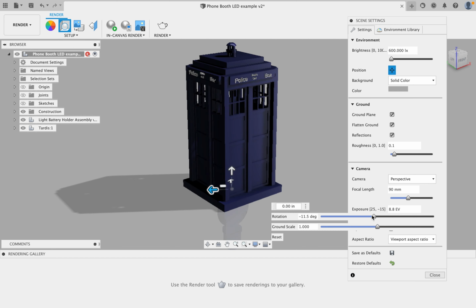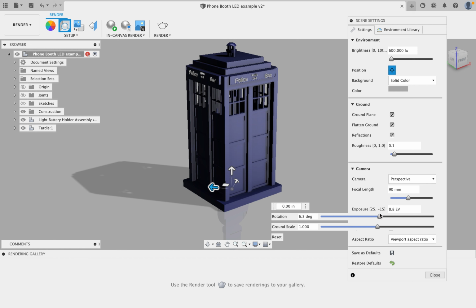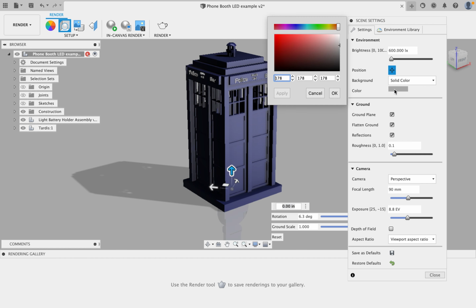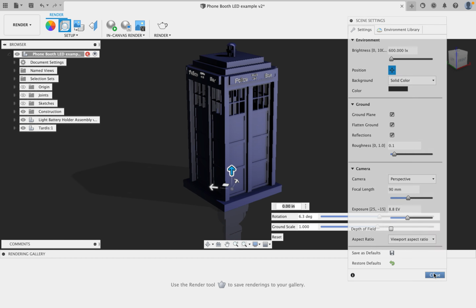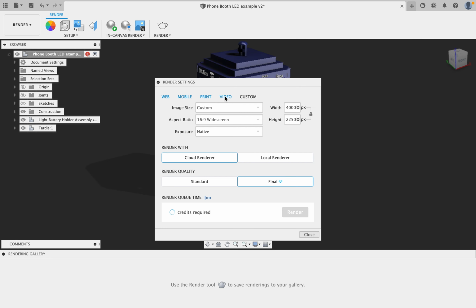Change the brightness to around 600, and then you can change the position of the light to give you a nice range of highlights and shadows. I like turning on the flattened ground and reflections, and then change the color of the background to make your rendering pop. Since this has an LED, I'm going to go darker.